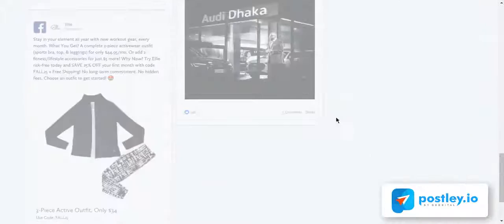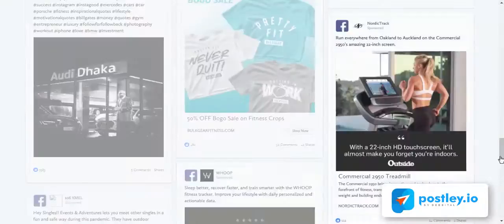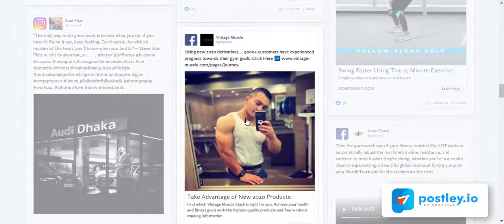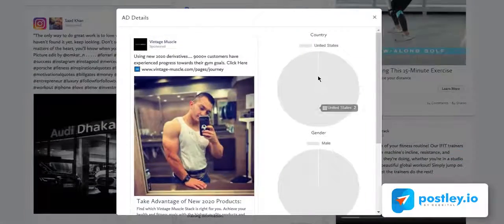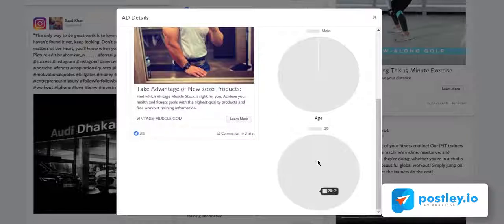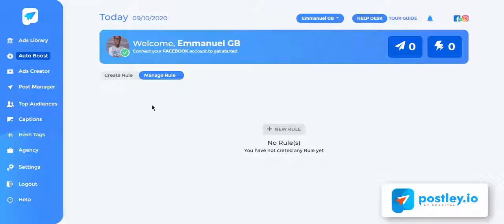Now, there are hundreds of successful ads right here that you can model. And not only does Postley show you ads, it also comes with an inbuilt analytics to show you more details about the ads, like the target country, gender, and age. All these are huge deals you need to create your own successful ads. So after getting an idea on the perfect ad to create, let's head back to the dashboard to start the second step and other features.